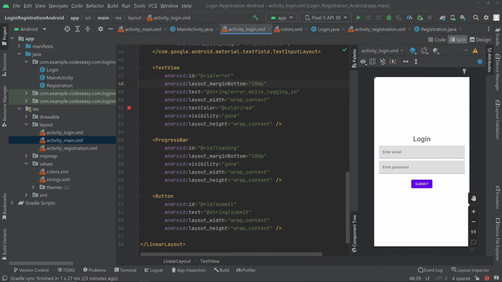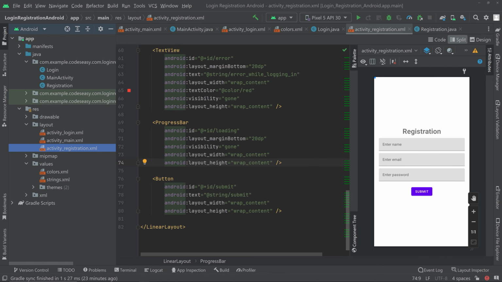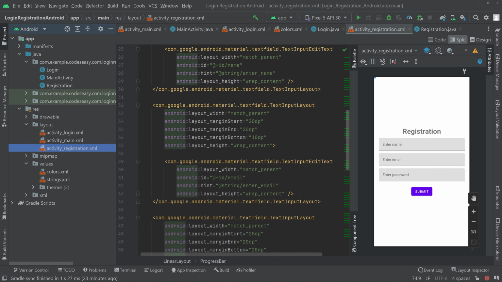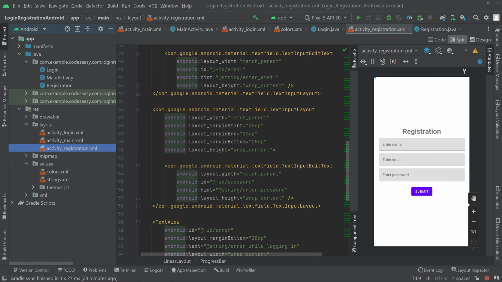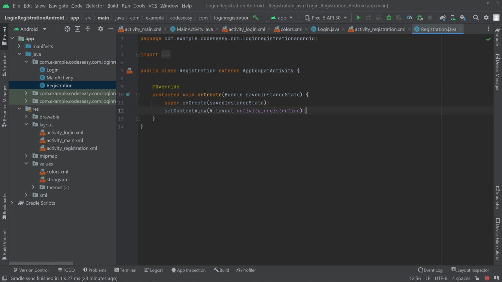So let's start with the registration part. So we can go to the registration.xml and we are having the email, name, password, etc. So let's go to the registration Java part. Now we have to create objects for all the edit text and buttons.